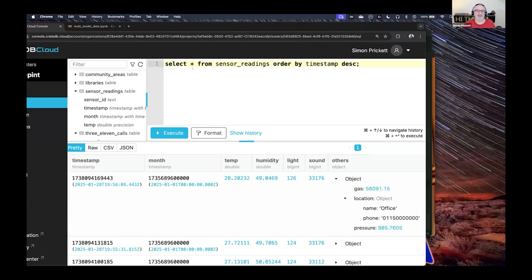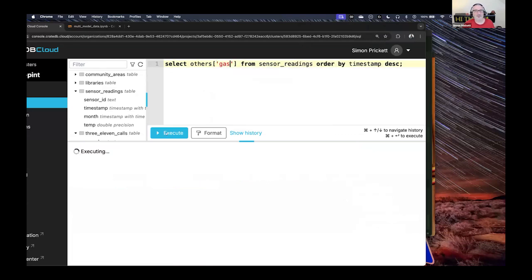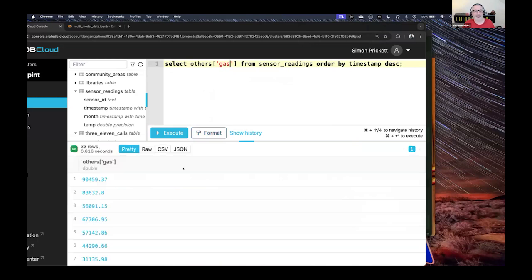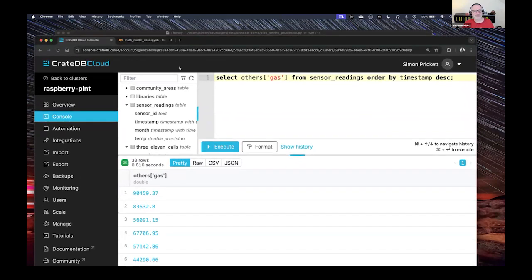So we could basically ask it questions, and we could ask it specifically, I only want the gas field, for example, and then we can start doing aggregations over that. So that's a quick tour of the database itself.